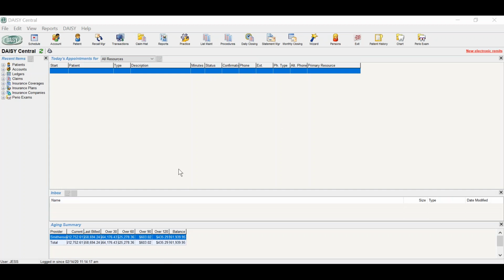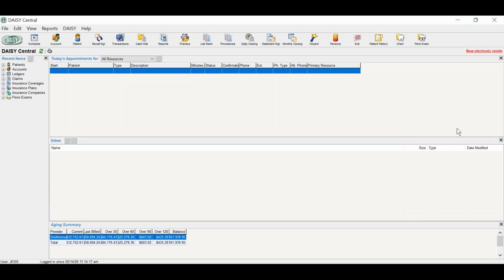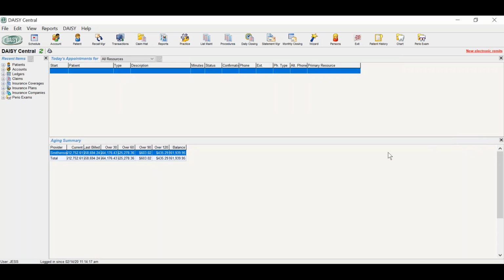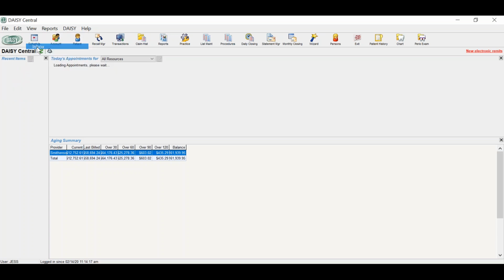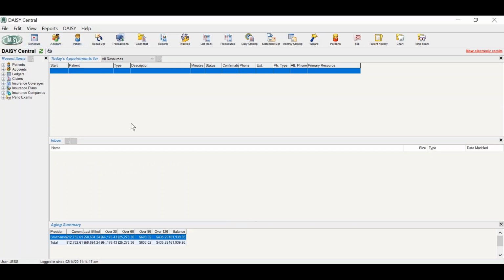This is Daisy Central. Your inbox can be found in about the middle of the screen right here. If you wish, you can expand it by hovering your mouse over and expanding this up. If you don't see your inbox, say for instance you've accidentally closed it by clicking on this X, or it was simply never in view to begin with, you can bring that back into view by clicking on View and selecting Inbox. When you have claim status reports in here, you can double click on them and it will launch a website and show you what they look like.